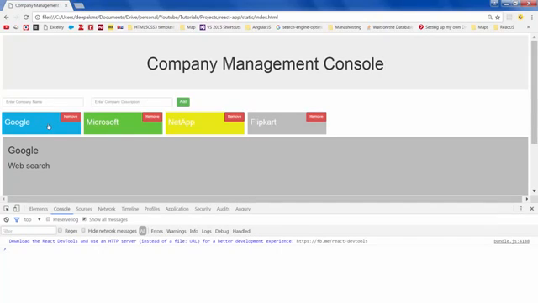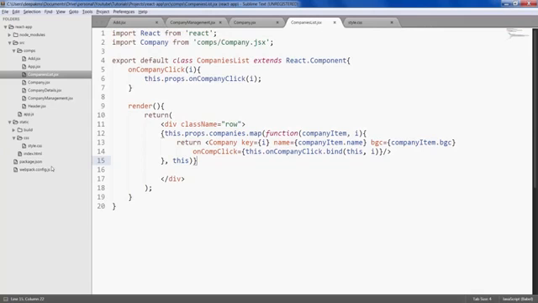Now let's click on these companies. So we get the index of the selected company. Okay. Next, since these details are going to be dynamic in the sense that when we click, the values would change, we want to define a state or a variable. Let's go ahead and do that.